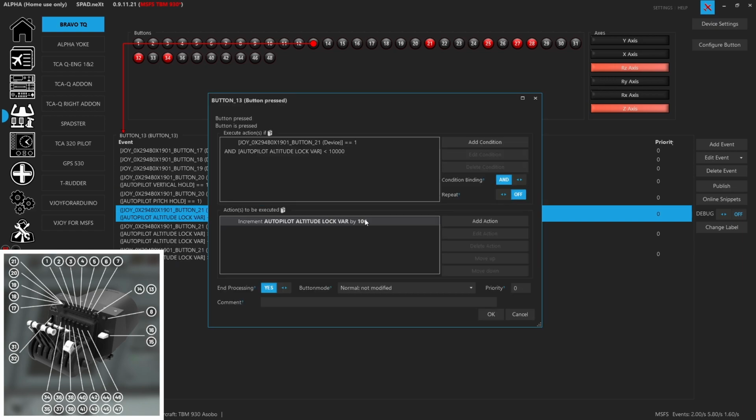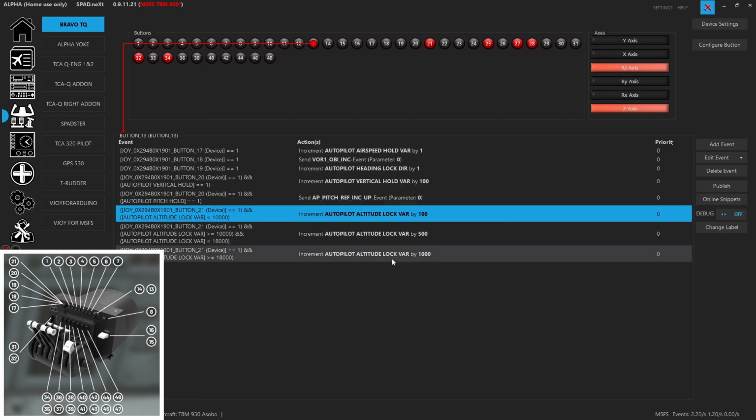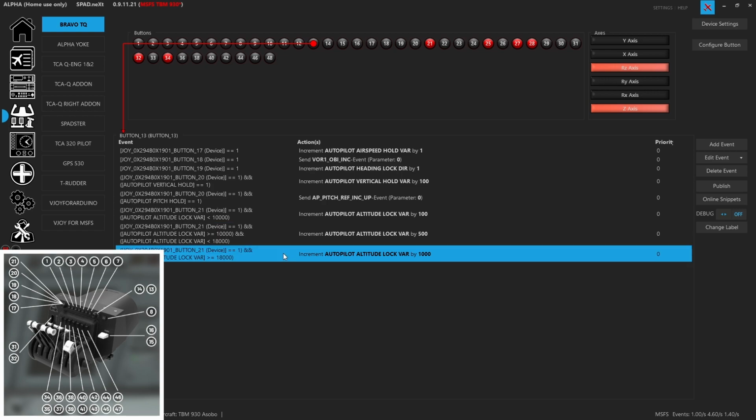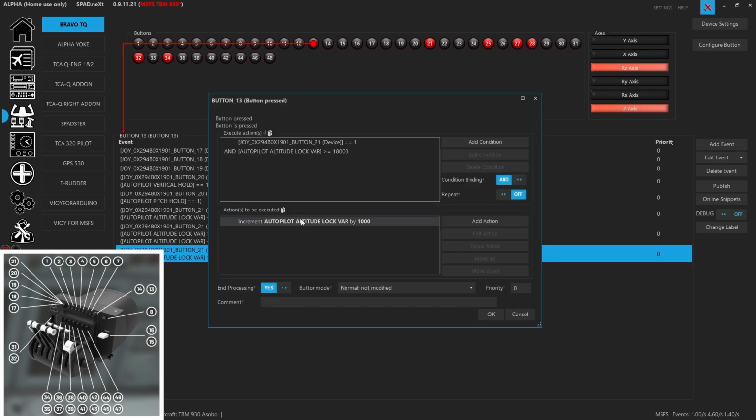That VS will be able to do either VS mode or pitch mode, and we can control the pitch. Then what we've done for altitude is we're checking button 21 and we're checking to see that it's under 10,000 feet. We'll increment autopilot lock variable by 100. However, if it's between 10,000 and 18,000, we're going to go ahead and we're going to increment by 500s. Then once we get over 18,000, we're going to increment by thousands.